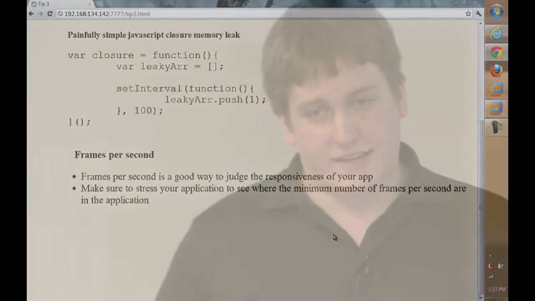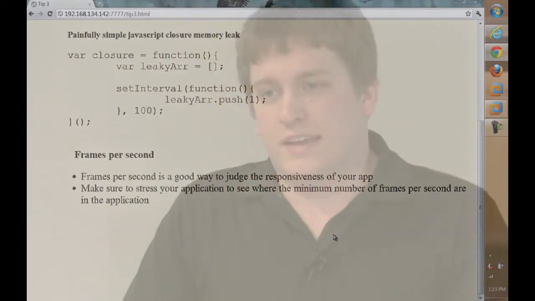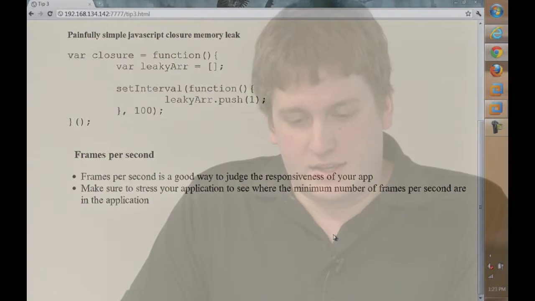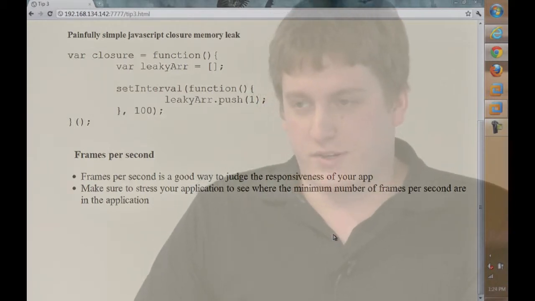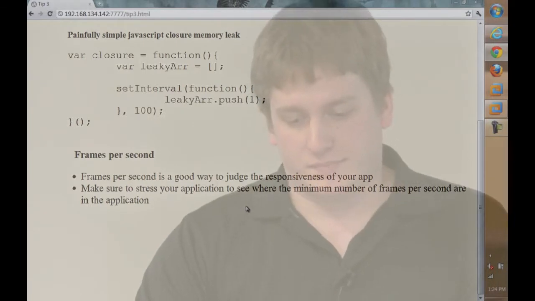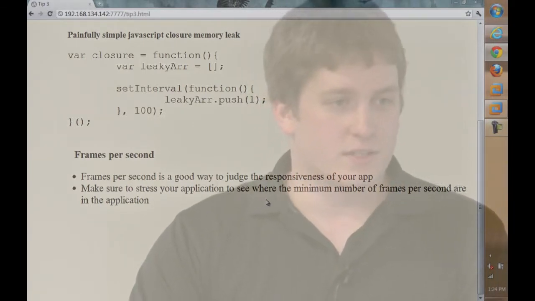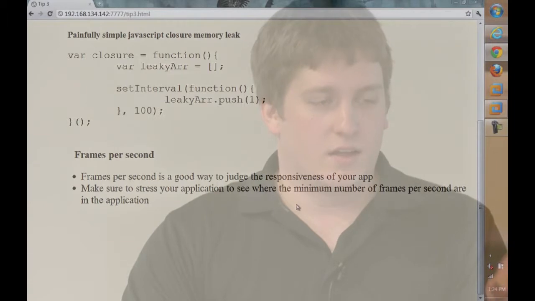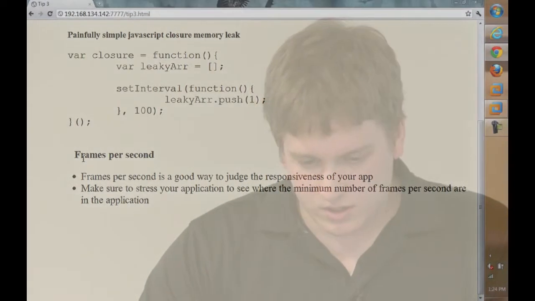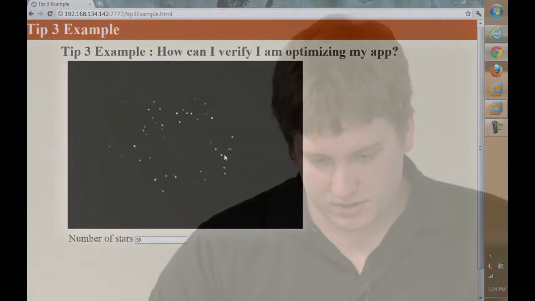Also, frames per second. Frames per second is sort of the actual way that a lot of graphics applications can judge the speed at which they run on different builds. So your frames per second are going to be slowest when you're updating a lot and drawing a lot, trivially. So let's actually take a look at that.